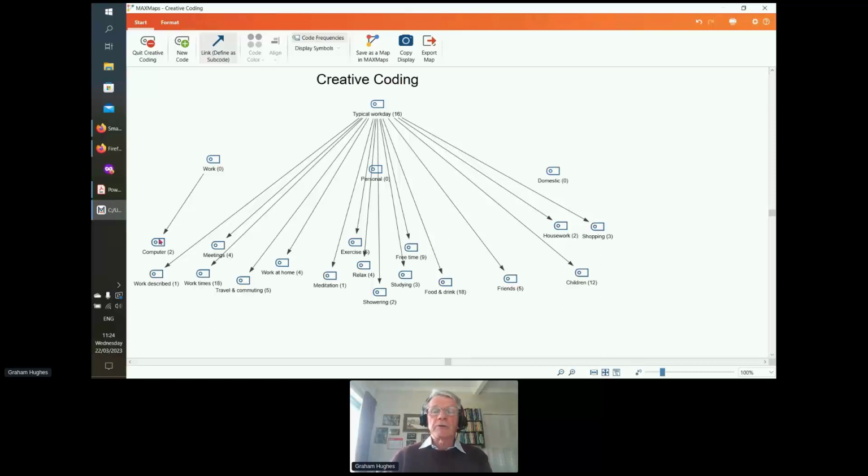This is actually creating a subcode relationship, and there's a golden rule in MaxQDA that a code can only be a subcode of one other code. There's a saying in English, no man can serve two masters, and it applies here, no code can have two header codes. So as soon as I made computer a subcode of work, it ceased to be a direct subcode of typical workday.